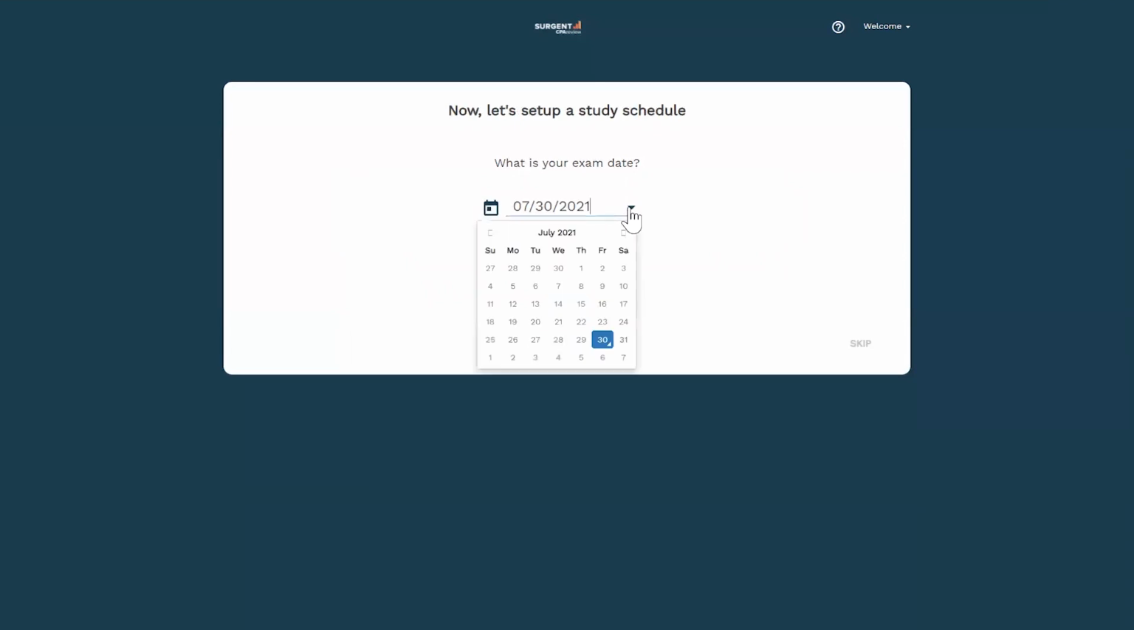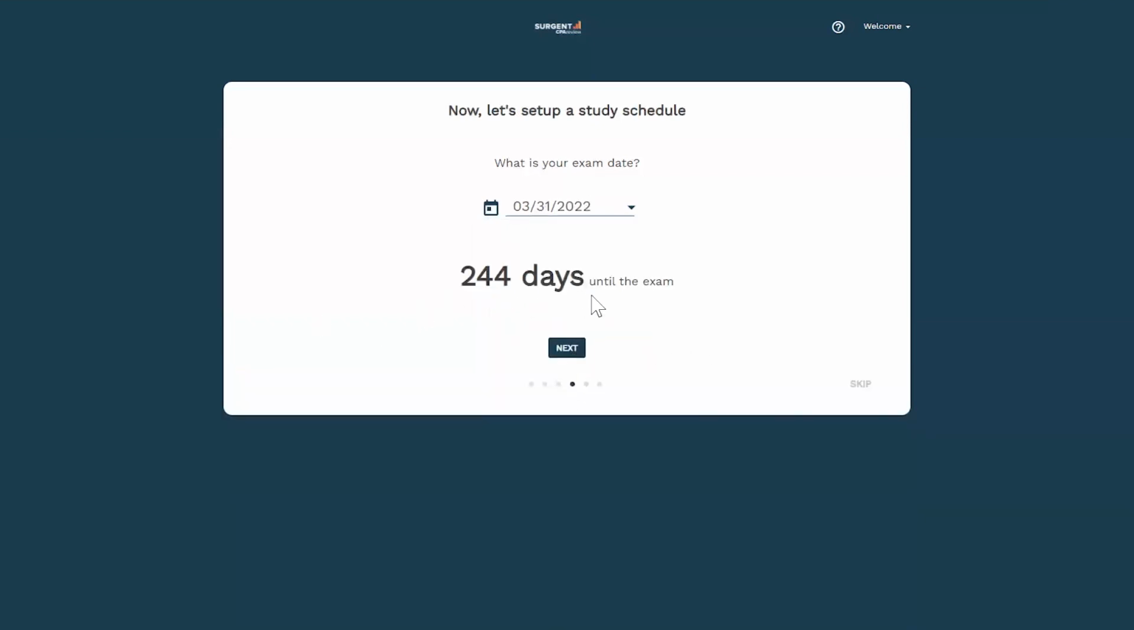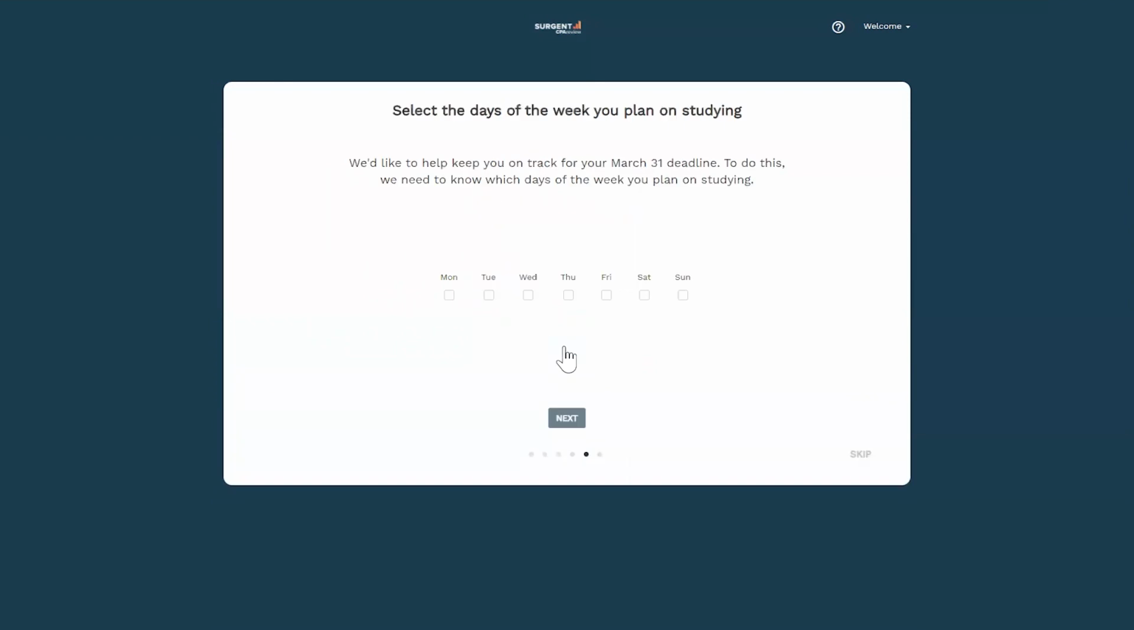And after that, you'll set up your exam date. So even if you don't know your exact exam date, just try to pick something that is in the quarter that you think you'll be taking your exam. One of the reasons this is important is because our system is going to tailor your course to make sure that you're ready to pass your exam by your exam date. So what we're going to do here is I'm just going to go ahead and select March 31st of 2022. And then I'll click next.